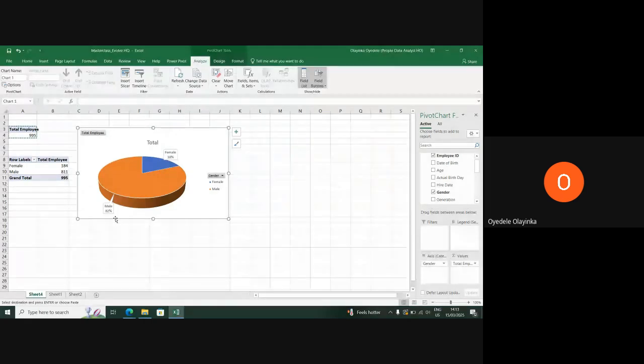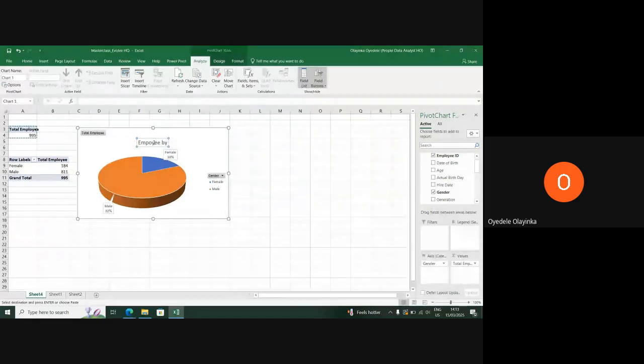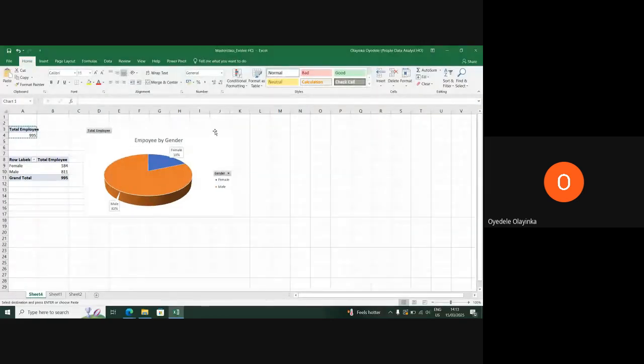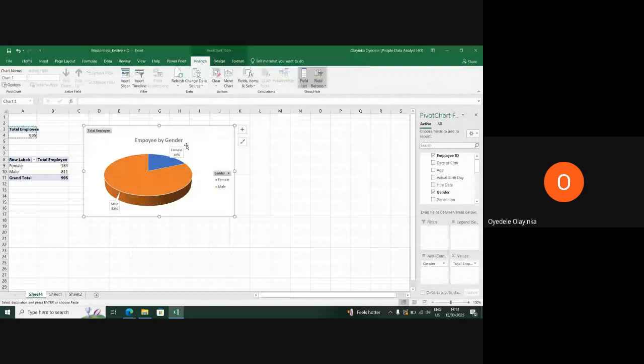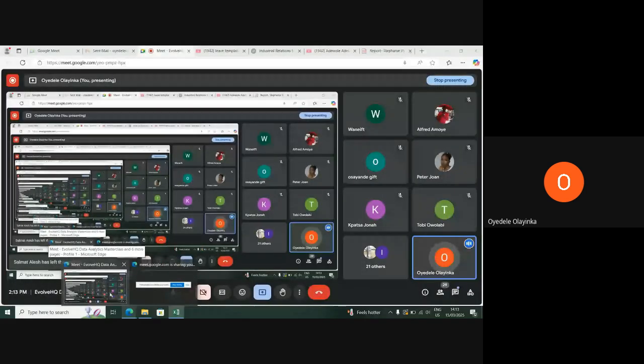So you can now come here, just click on this total, and you can edit it and put employee by gender. So you can see now, we'll be able to do employee by gender here. So I can know that 18% of my employees are female, while 82% are male.